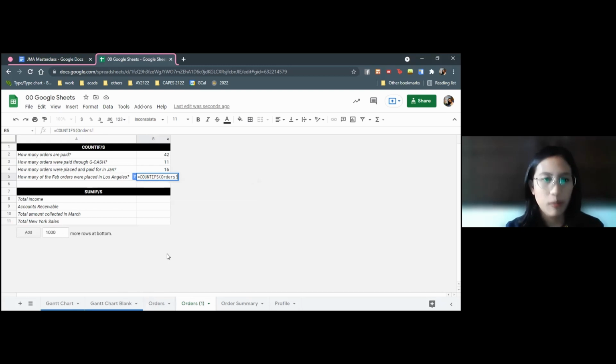The city column, I think it's column C. So column C until the end of column C. You just type column C. There. And then it turned orange, so that means it properly called something in another sheet. I want this to be Los Angeles.